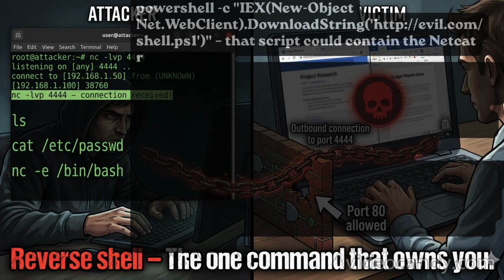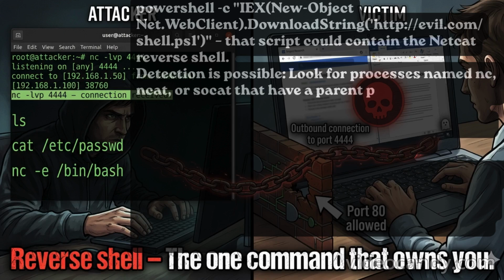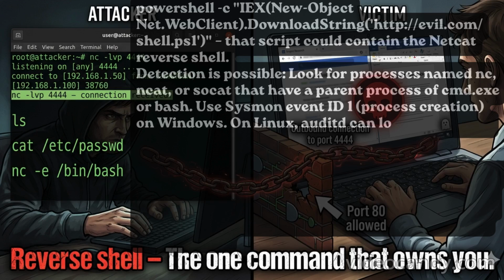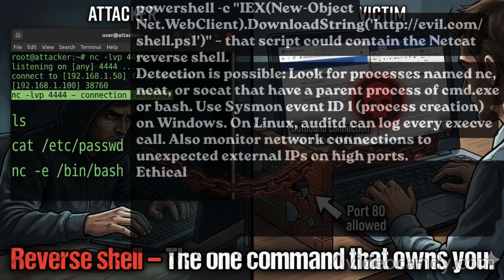Detection is possible. Look for process names nc and ncat, or sockets that have a parent process like cmd.exe or bash. Use Sysmon event ID 1, process creation, on Windows. On Linux, auditd can log every execve call. Also monitor network connections to unexpected external IPs on high ports.